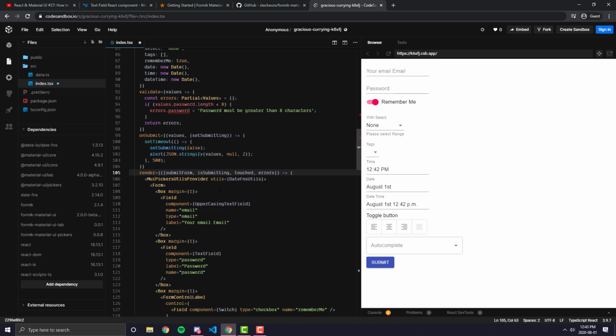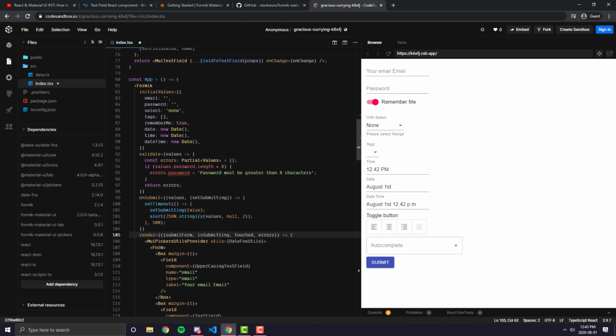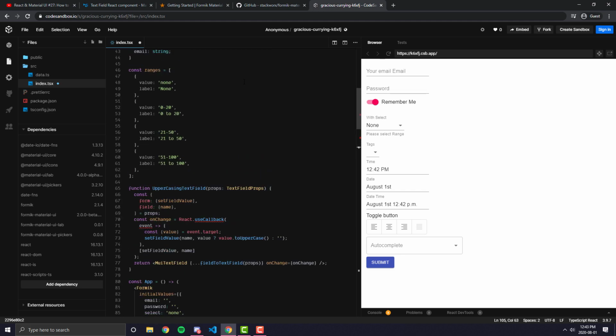A lot of the time you're going to be using it for more simple things, I would guess. And even if you're using it for complex things, I think using Formik is a lot better than trying to build it from scratch. But that's pretty much it. Like I said, this CodeSandbox link is going to be in the description so you guys can play around with it.